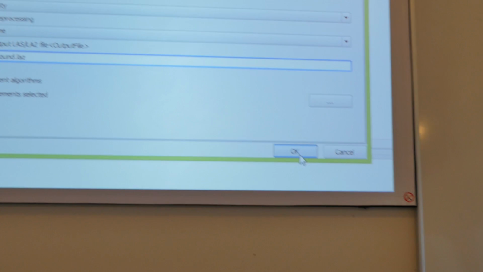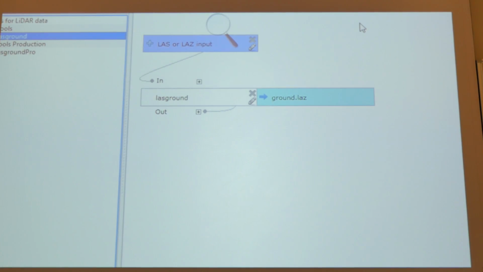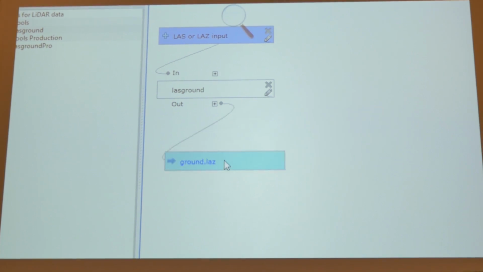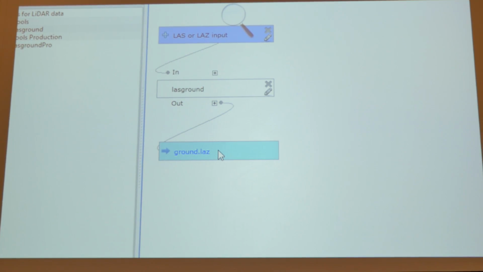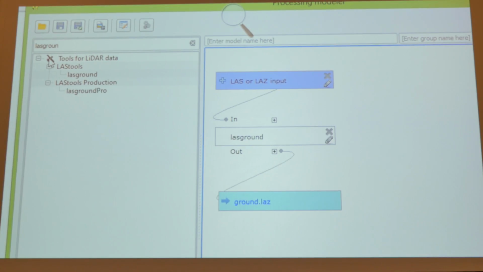LAStools algorithms are really special because they don't generate raster layers or vector layers. They don't generate anything that QGIS understands. They just generate LAS files. So can I use this as input again? Yeah, sure. Okay, wonderful. Then we go this way. It's not the way we've done it before, but as long as we find a solution, we'll be happy.